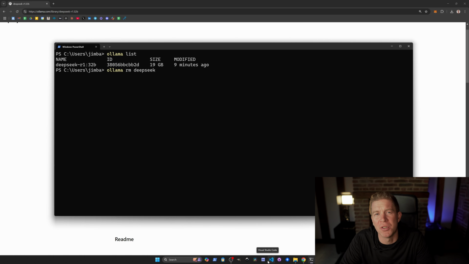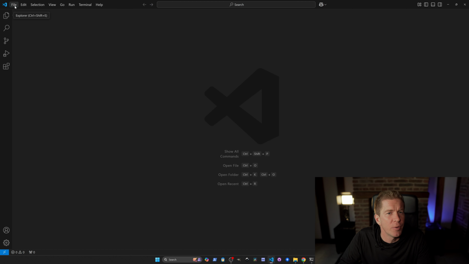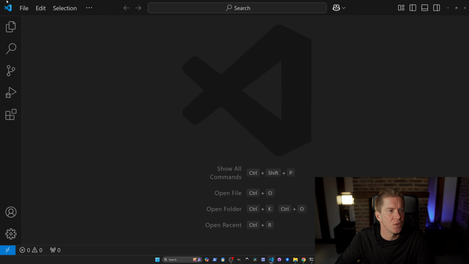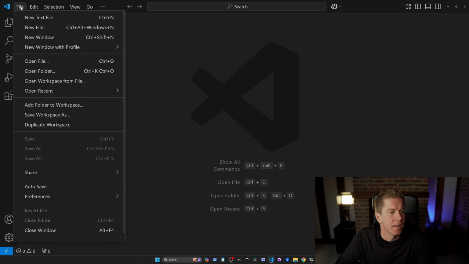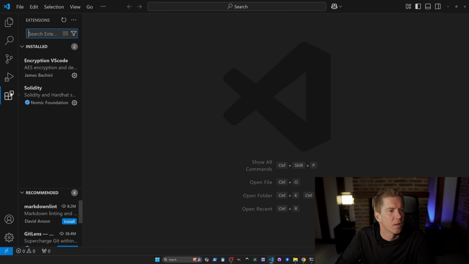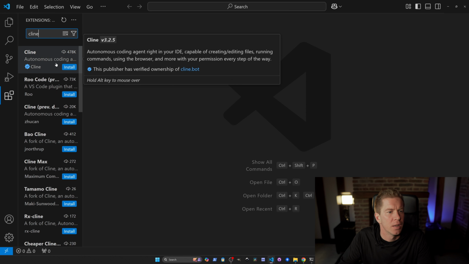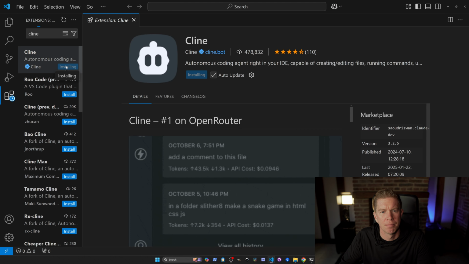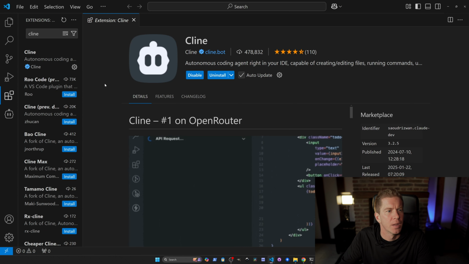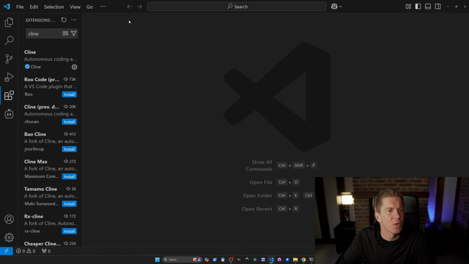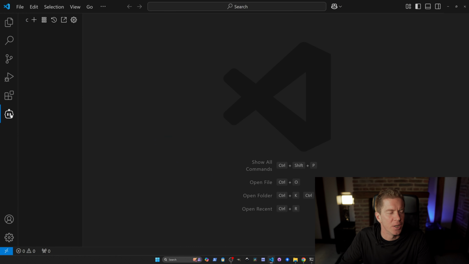Now for developers, you might want to install this directly into VS Code. And we can do that with a program called Cline. If we open up VS Code now, I'm going to make this slightly bigger so you can see clearly. And we're going to go to the plugins section. I'm going to search for Cline. And let's install that. And this will give us this little UI, this little agent here.